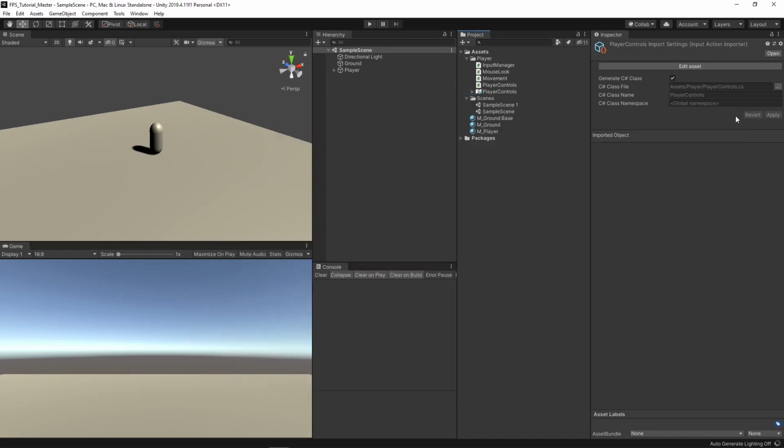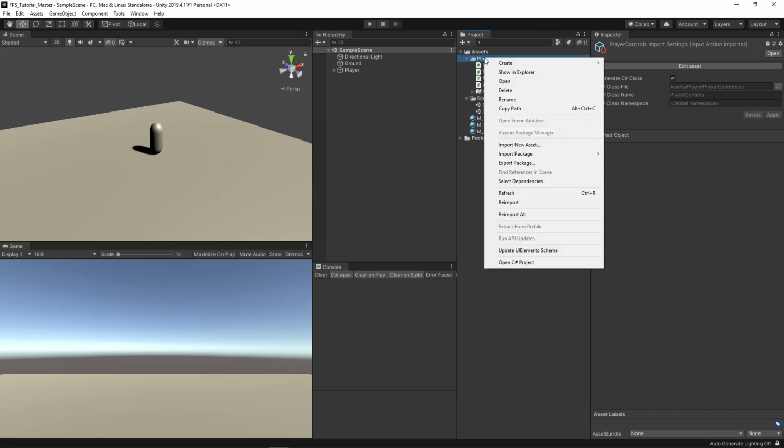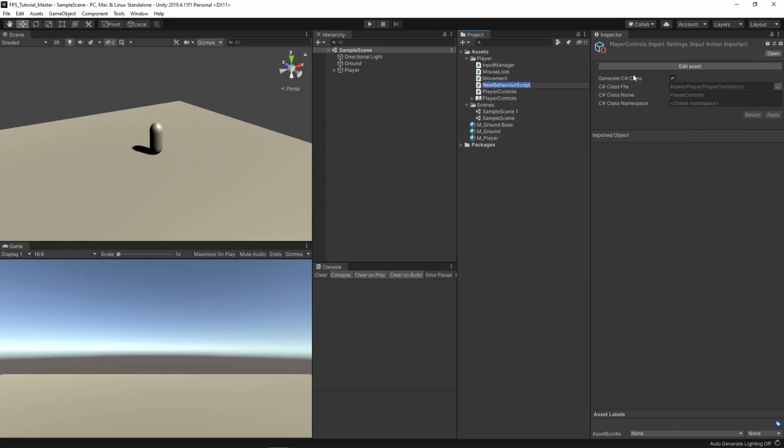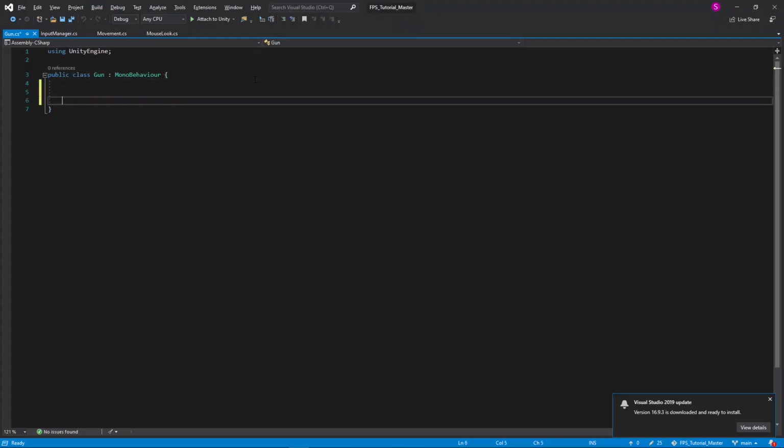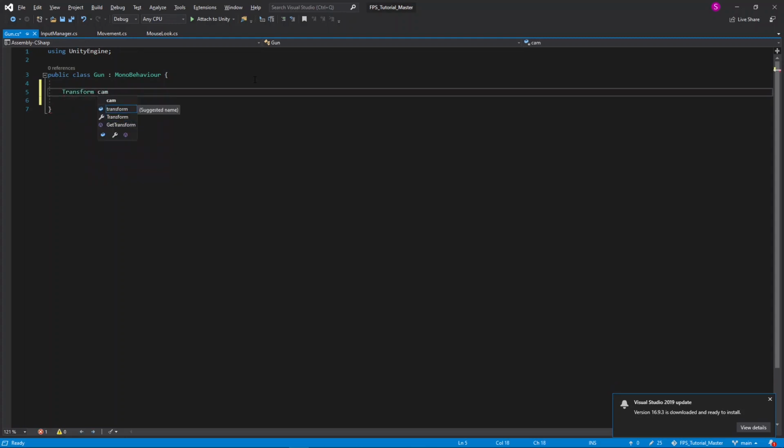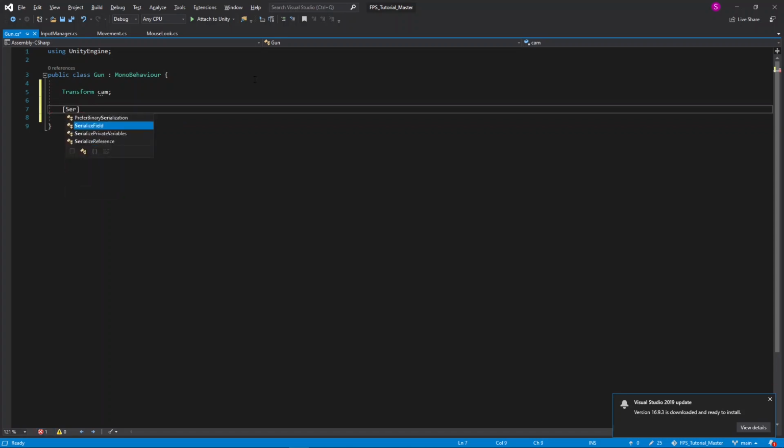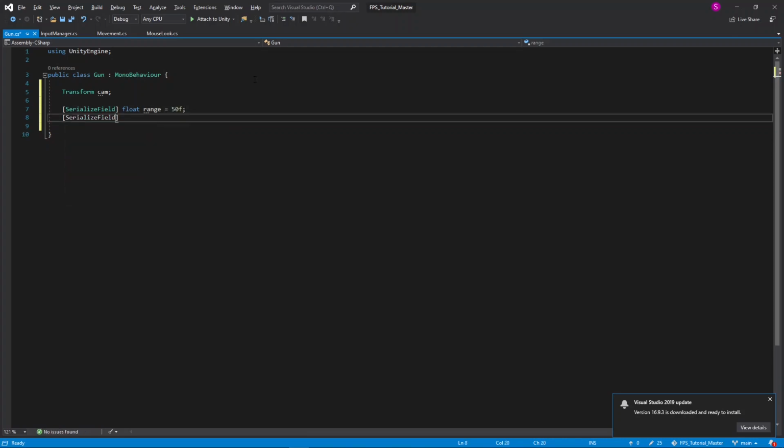Close this asset, and now we can create a new script in player, so right click, create, new C# script, and I'll call this gun. Give it a moment to compile, and then double click to open it up in Visual Studio. In here, the first thing that we'll need is a reference to a transform, which will be the camera, which I'll call cam, then a serialized field, float, which I'll call range. By default, I'll set this to 50, and then another serialized field, again a float, and I'll call this damage. This will be 10 by default.